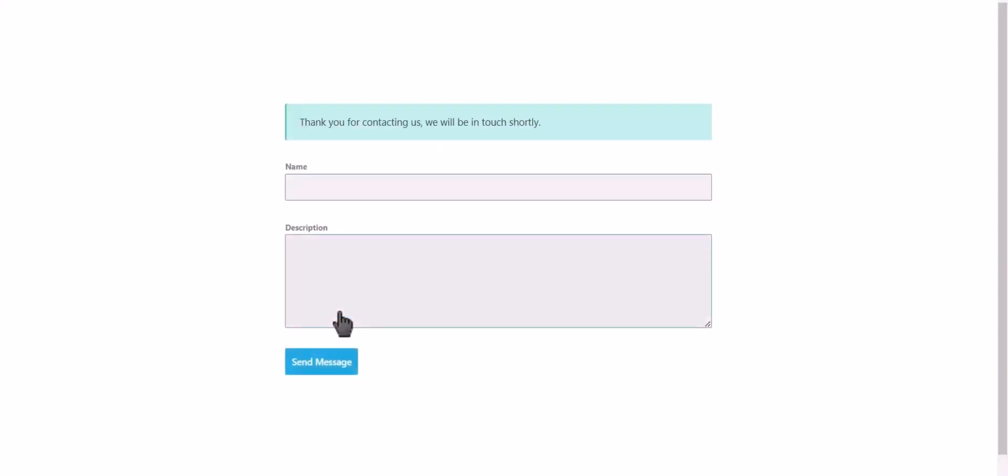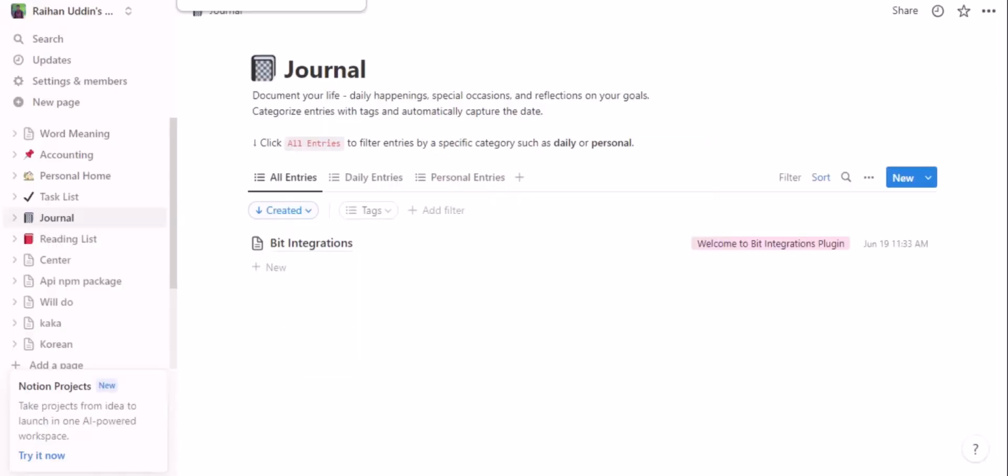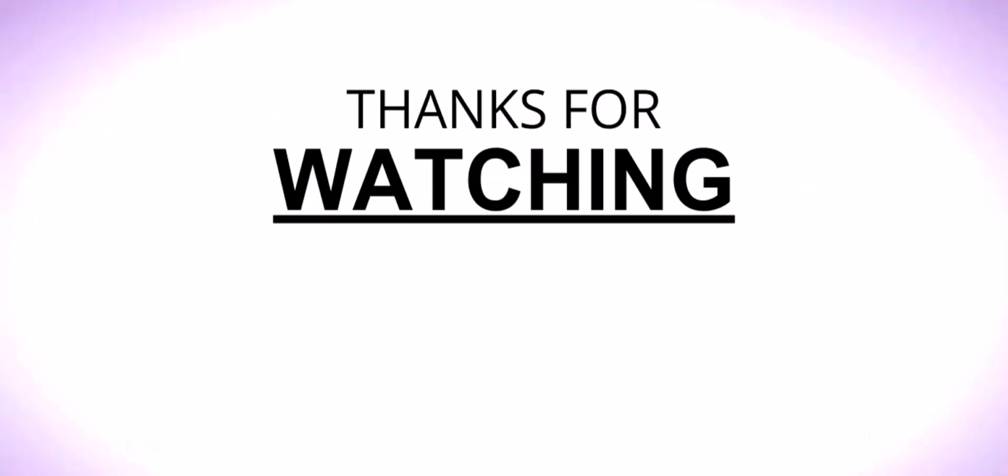Click on Send Message. Form submitted successfully. Now let's go to the Notion. Here is the data that came into Notion through the integration.